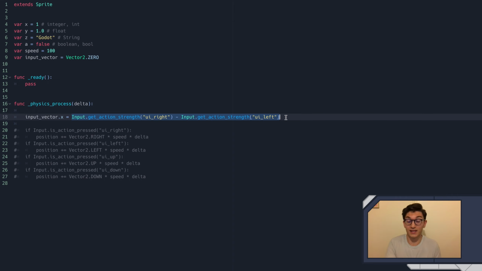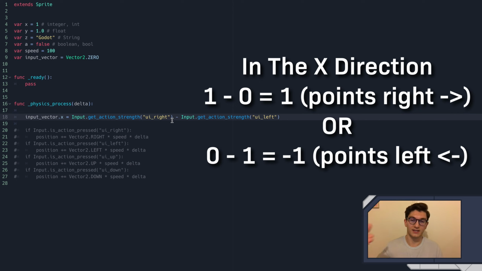Now, the reason you want to do right minus left is because right, remember, is going to be Vector2(1, 0), and left is Vector2(-1, 0). So if we do right minus left, and this is 1 and this is 0, this will be positive. If this returns 1, meaning we're pressing right, and then not pressing this because this is returning 0, then we will move right. Otherwise we'll get a vector that points to the left. And that's how we'll do that. And then we're going to do the same thing for the bottom.